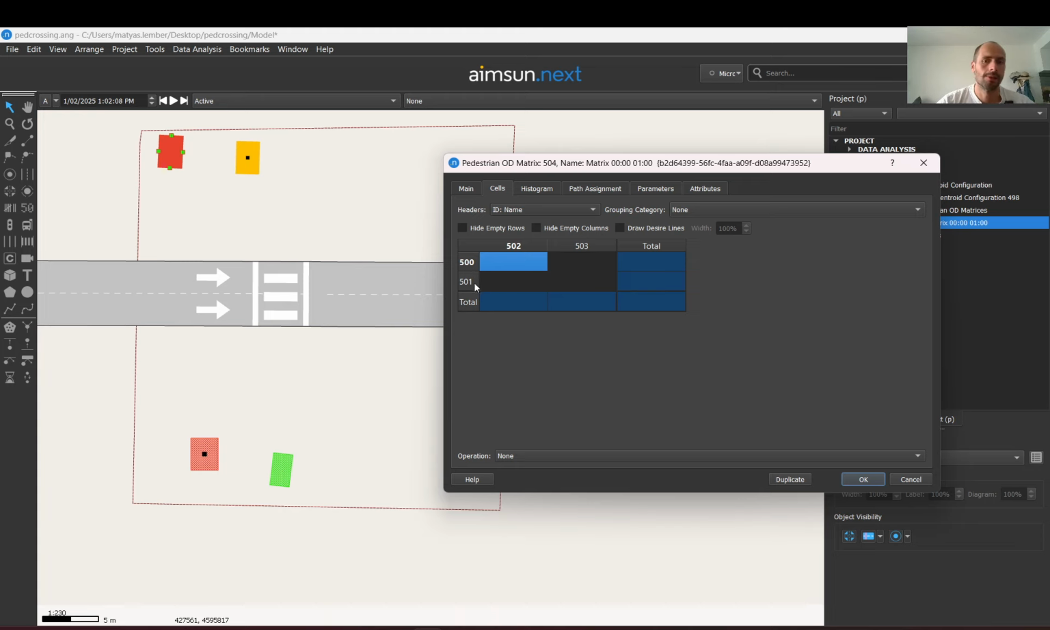So I want to have maybe 50 or 100 pedestrians going that way, so from here to there. And I want 100 going backwards. So south, north, each way basically. Okay.